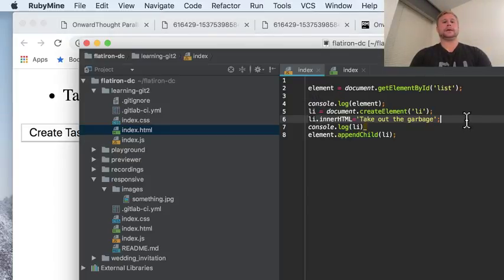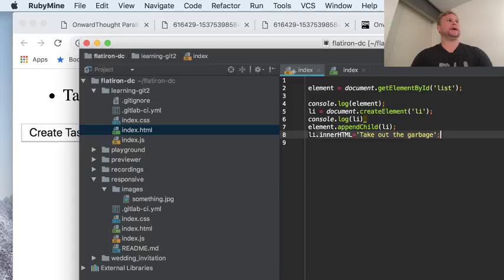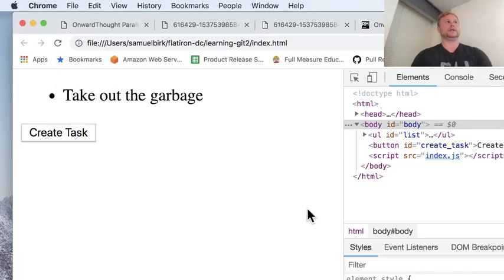Now what's interesting about this is we can actually do it after it's been appended, because we still have access to that element. Even though we've already added the LI into the page, we can after the fact change what its HTML is. So if I do that again, we get the exact same result.